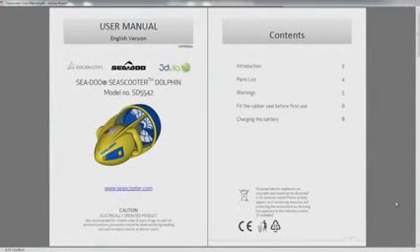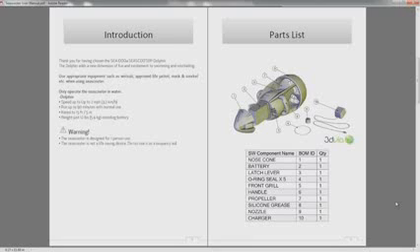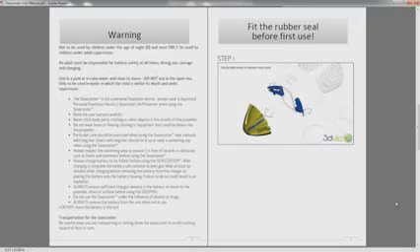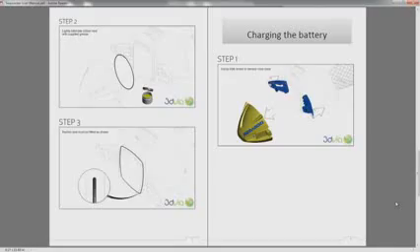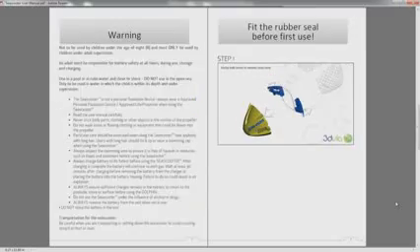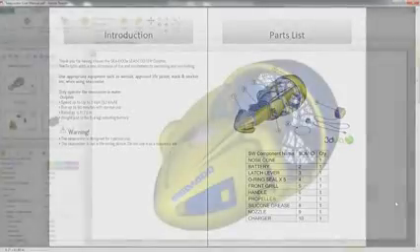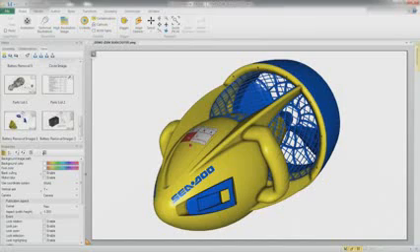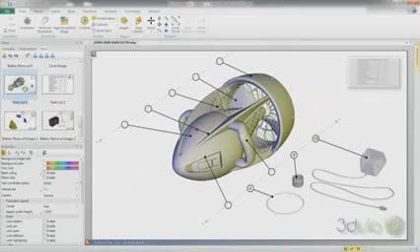SolidWorks Composer can be used to create content for instruction manuals, service and repair guides, assembly instructions, and much more. Here, SolidWorks Composer has been used to generate the 2D images for the usage of this Sea-Doo Sea Scooter. Images are created directly from the 3D model.